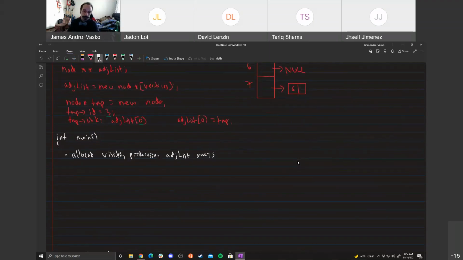Now visited and predecessor are one-dimensional arrays, so really no big deal. Visited equals new bool vertices. Predecessor equals new int, and then in brackets, vertices. So vertices will tell us how many vertices we have in this graph. And we're going to set all elements in visited to false. So using a simple for loop, visited index I equals false. I goes from 0 to I less than vertices.